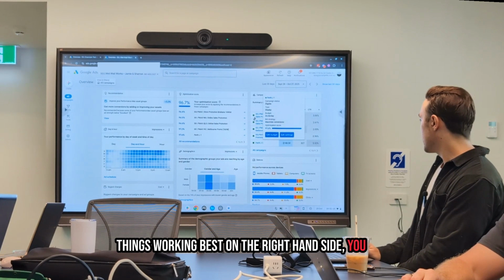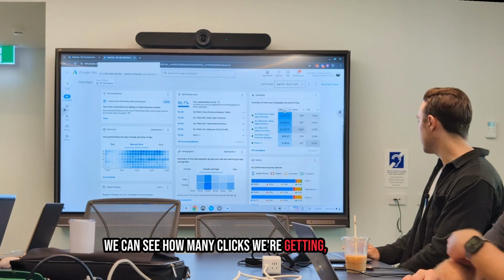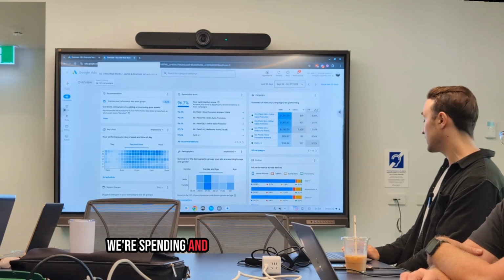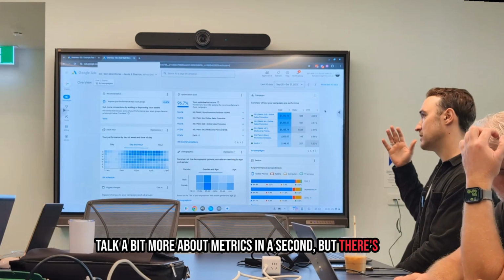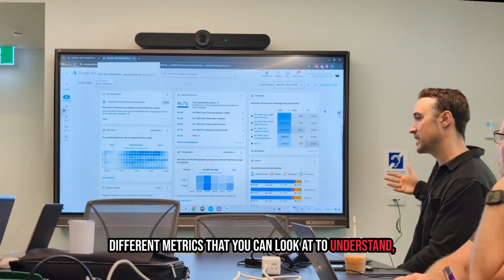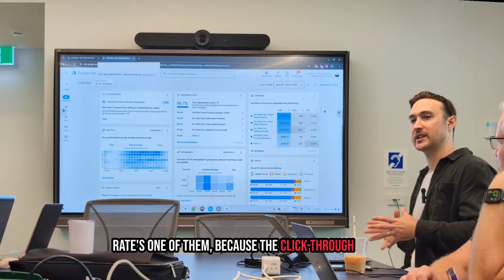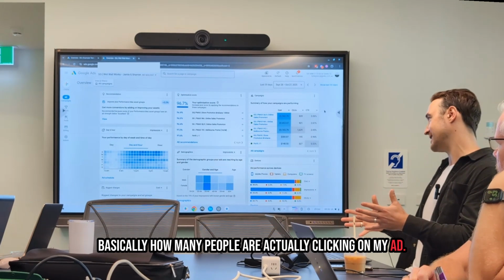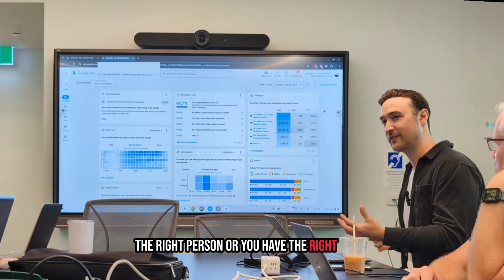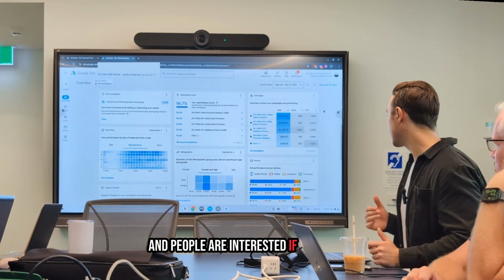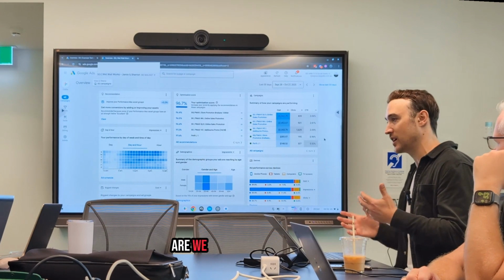On the right-hand side, we can see campaigns and see how my campaigns are doing. We can see how many clicks we're getting, the cost that we're spending, and the click-through rate, or CTR. We'll talk a bit more about metrics in a second, but there are many different metrics that you can look at to understand, am I doing well or am I doing not so well? Click-through rate's one of them, because the click-through rate is basically how many people are actually clicking on my ad. And if it's higher, it means that you're targeting the right person or you have the right offer and people are interested. If it's lower, like this one here, obviously is a bit lower, that one might be like, okay, what are we trying to achieve here?